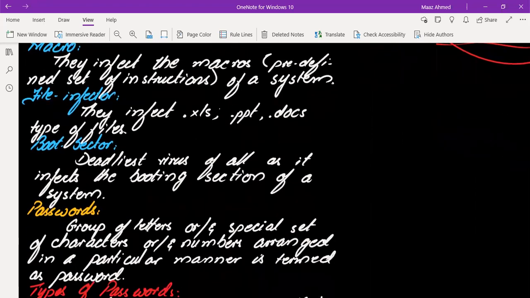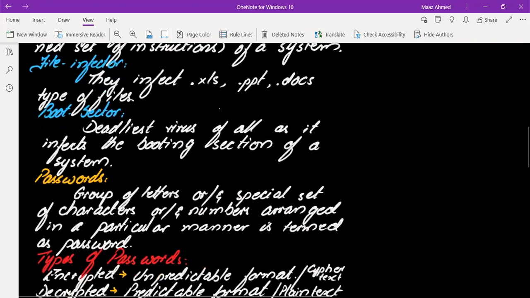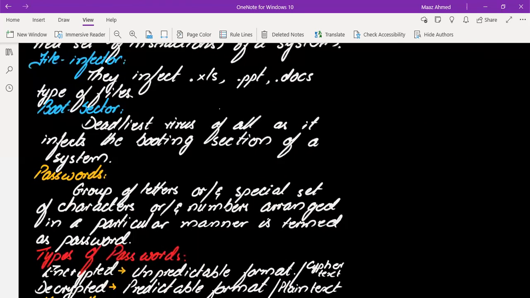Now, what are the file infector viruses? They infect .xls, that means Excel files, PowerPoint files, document files, yani Word files, and all sorts of files, like for example .com and all. Okay. Boot sector, now that's the deadliest virus. Why is it the deadliest virus?